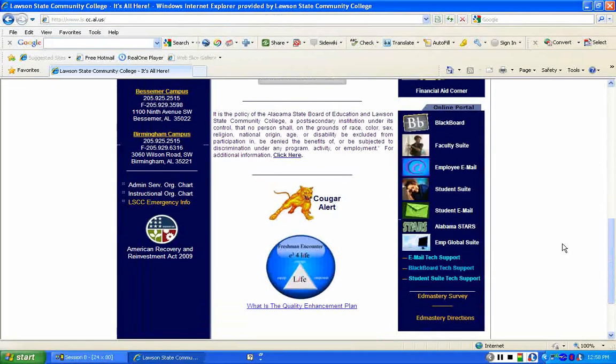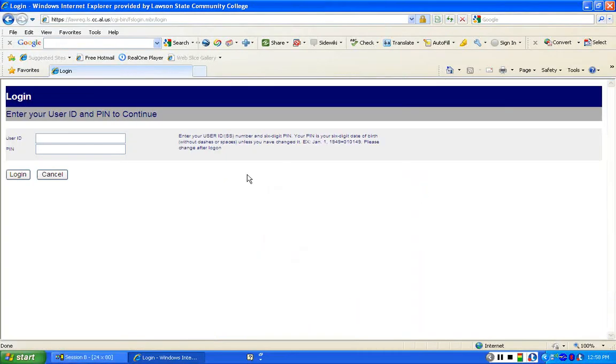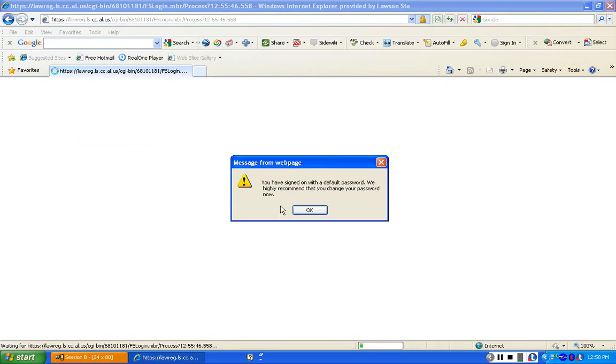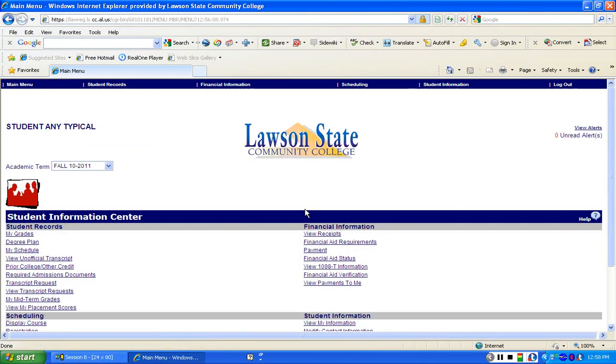So we're going to work on how to register online step by step, and I'm going to walk you through that process. So the first thing you need to do is click on the student suite. Once you click on student suite, you're going to put in your student ID number or your social security number, and your PIN number is your date of birth, but remember it's 2 digits for each. 2 digits for the month, 2 digits for the day, and 2 digits for the year. And once you've done that, click on Login, and it's going to take you to your page just like we discussed in the previous integrity session.